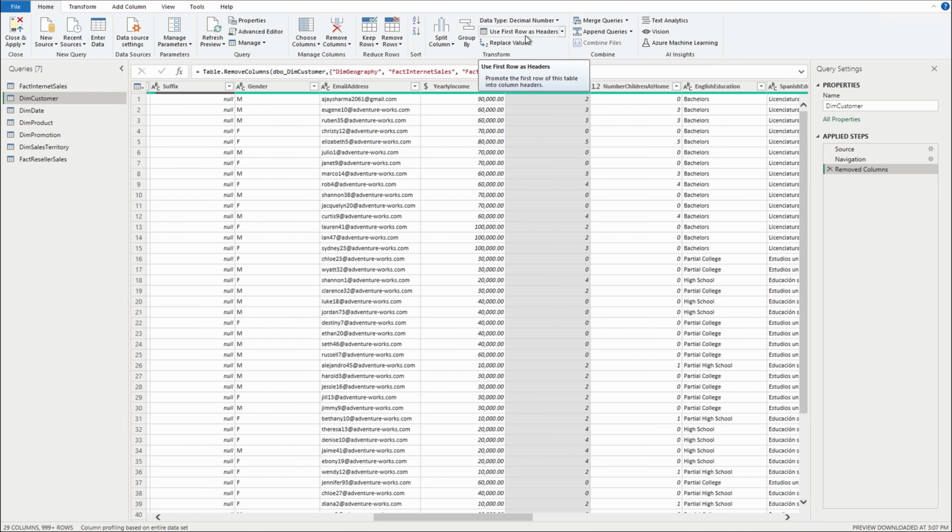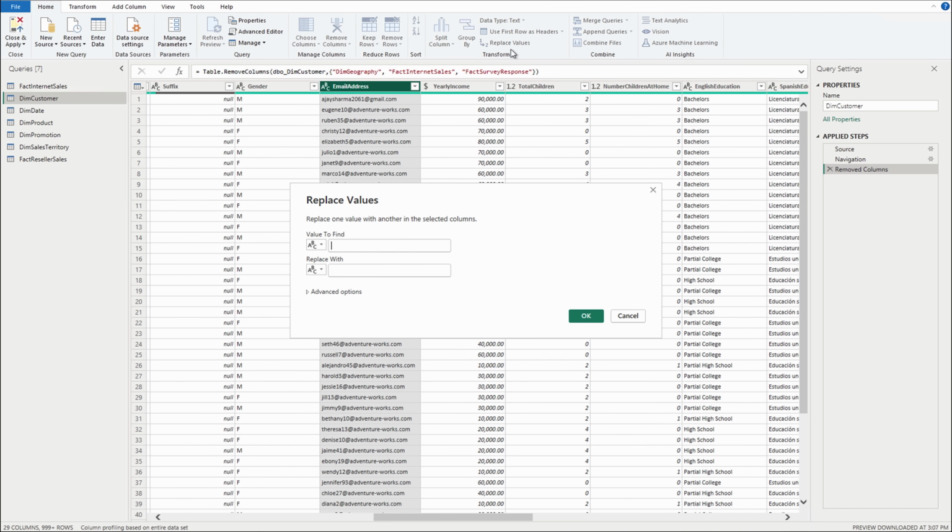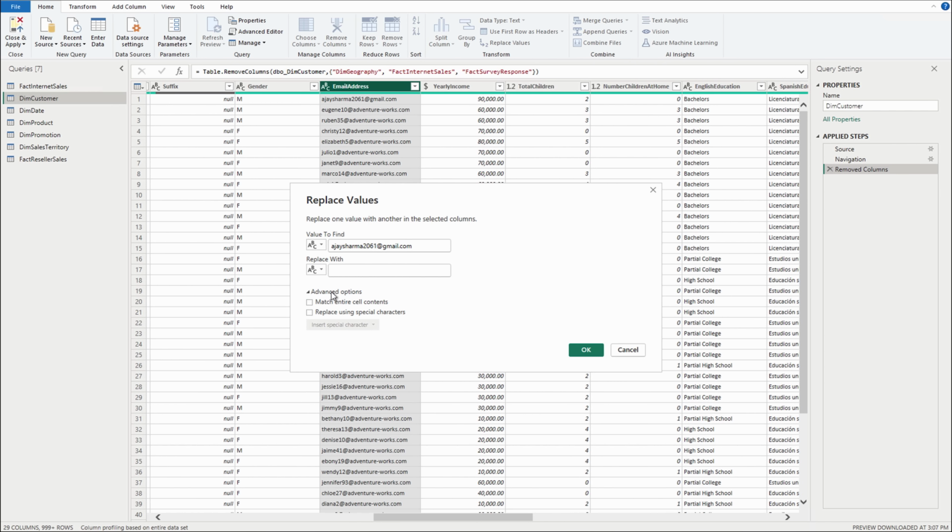Now, if I'm getting data from a CSV file, then I need to promote my first line as a header, etc. Then you can do it using this. Furthermore, if you would like to replace any of the values, then you can use this. So replace: what to find and how to replace it. For example, you see here, it's saying Ajay Sharma 2061. So I can just take this value, find Ajay Sharma 2061 at gmail.com, and then I can replace it with something else. And if I want to apply some advanced feature, then I can use it over here. I'm not going to do it right now.